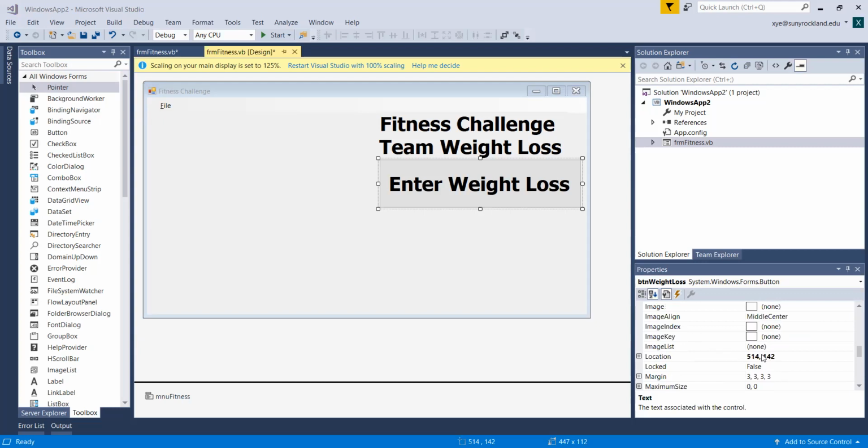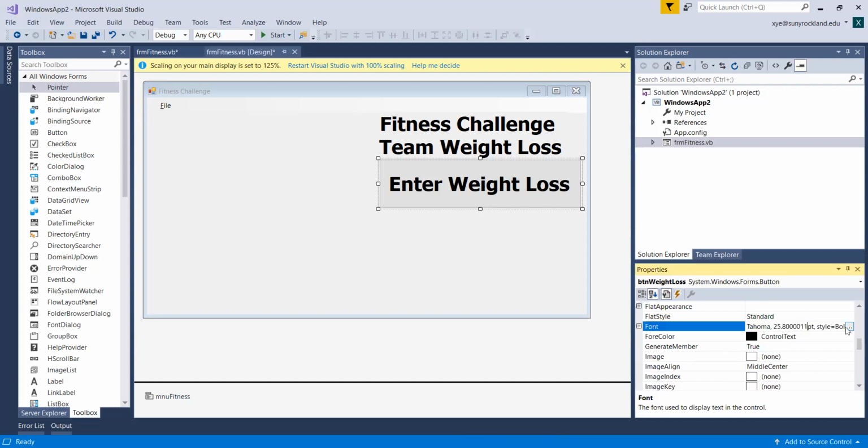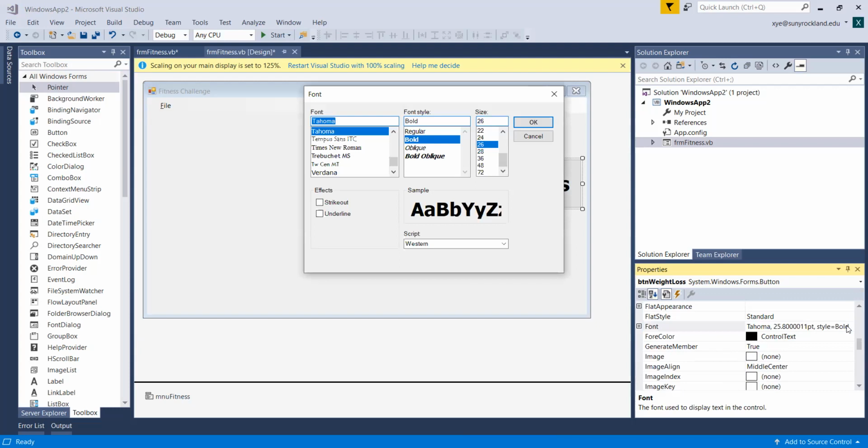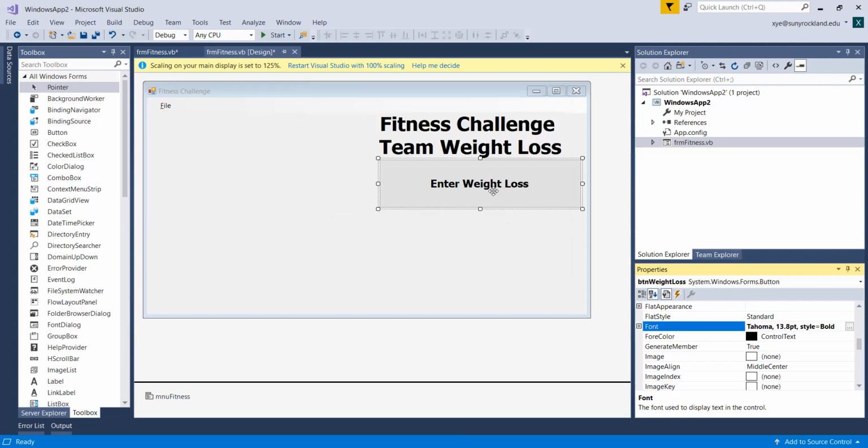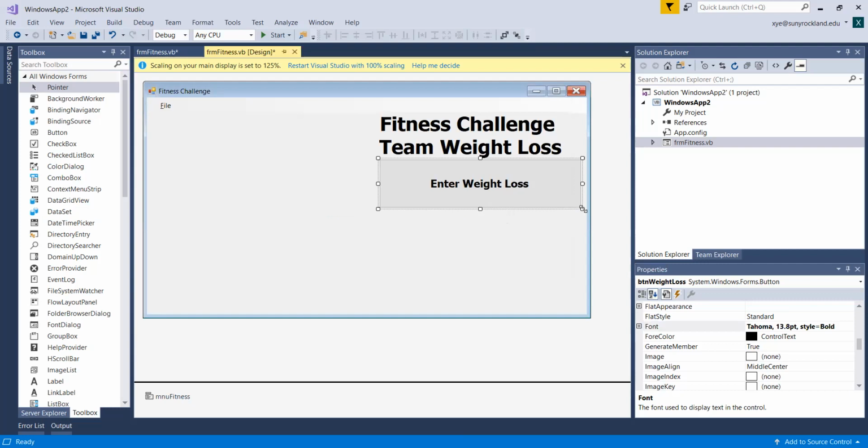So go to the font, click the more button. As you can see, a font window pops up. So far your font should still be Tahoma and still bold, but the size, instead of 26, should only be 14. Everything else stays the same, like Tahoma, bold, but right now it's size 14. If I click OK, you see it's just this size. That's why we can make it smaller.